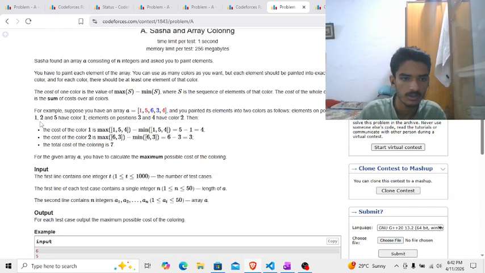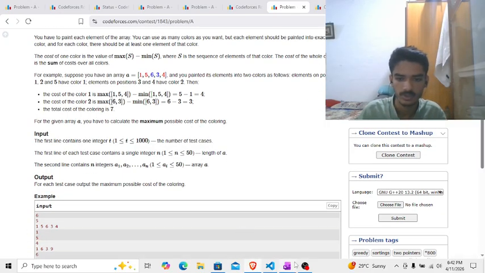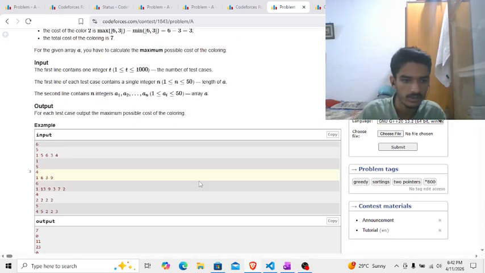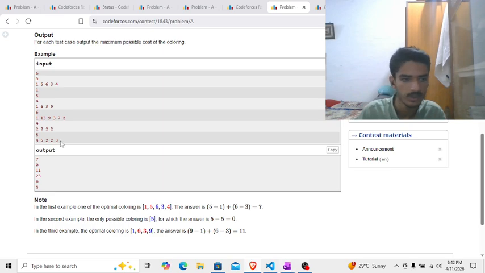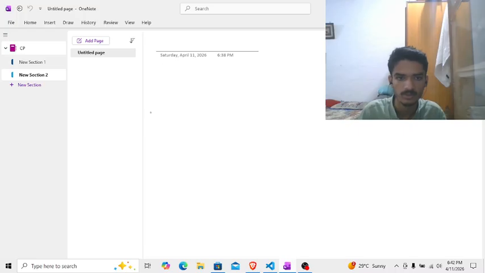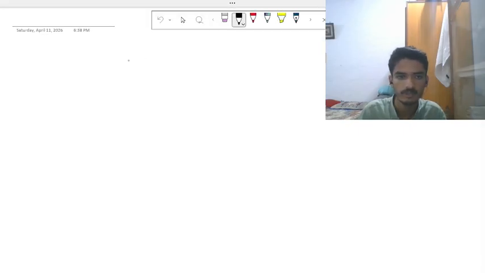For example, suppose you have an array 1 5 4 and you paint its elements into two colors. Basically, we will take this example, because it is also explained here in the problem. So basically we are given an array.